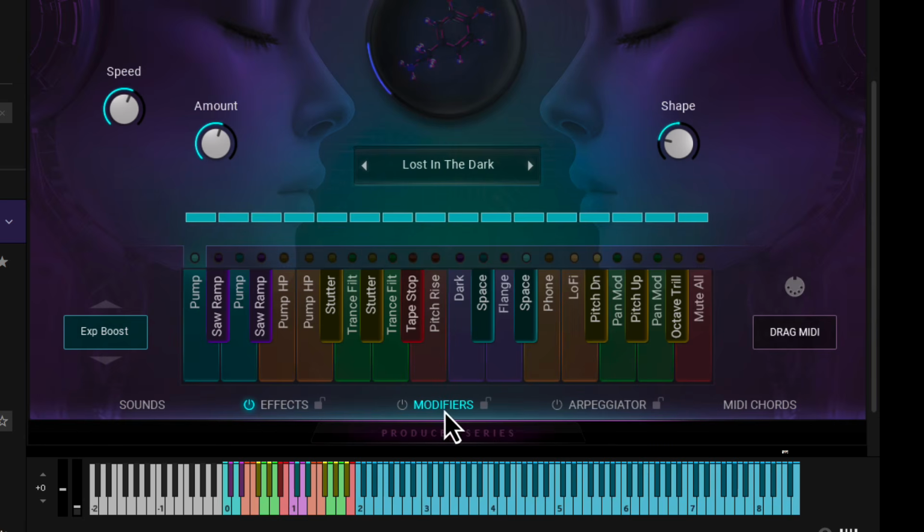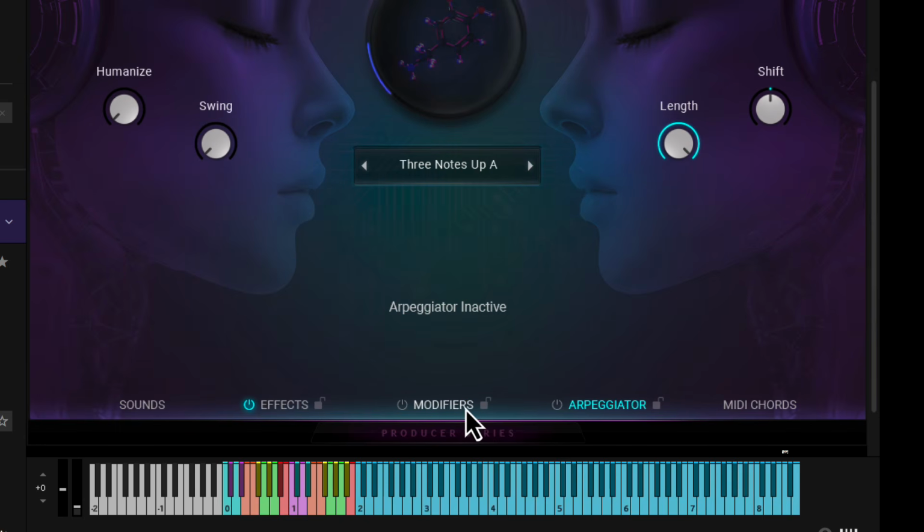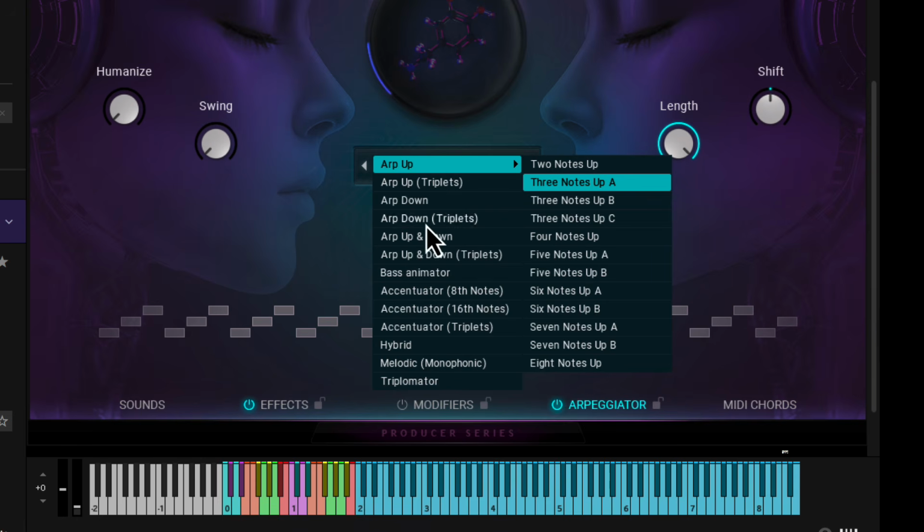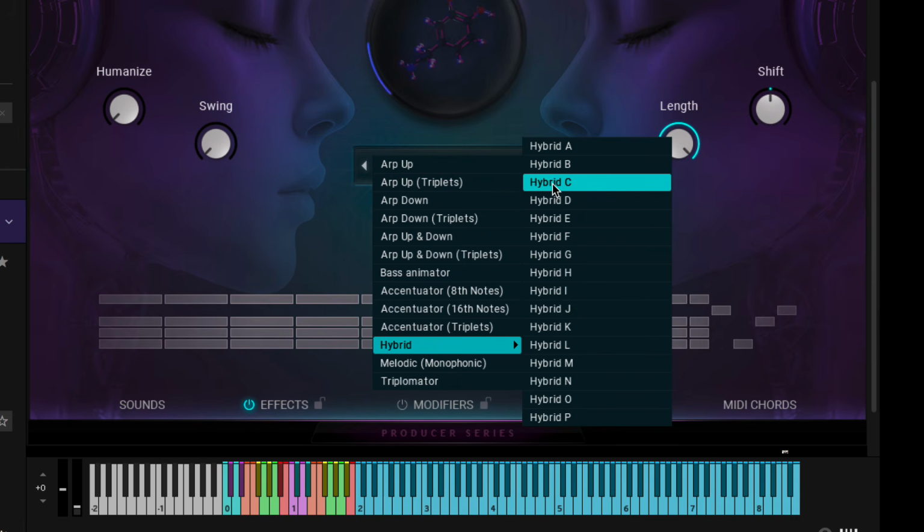Then we have modifiers and we have arpeggiators. So we'll leave them all. Let's see if I can get any arpeggiator sound for this. We got that. We have all these options to choose from. We've got hybrid, some chords in here.